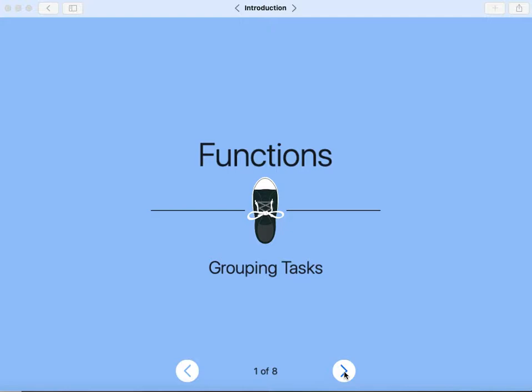Chapter 2 here is about making up code to make new commands, which is essentially what creating a function is. It's making a new command.